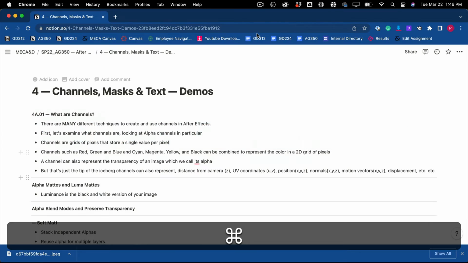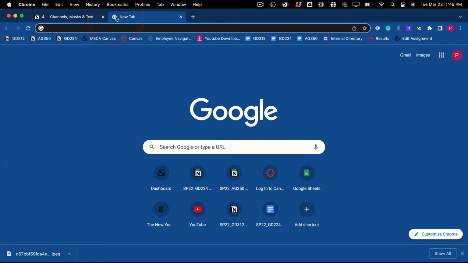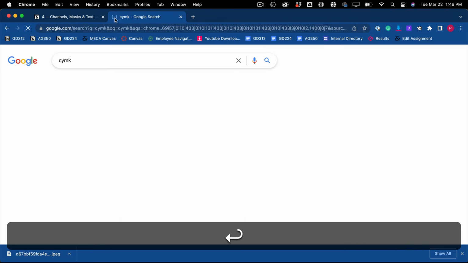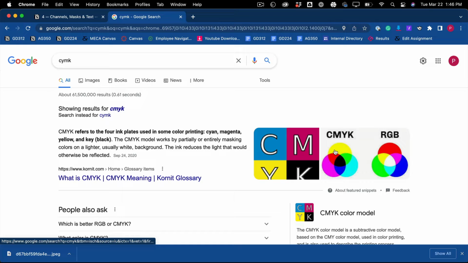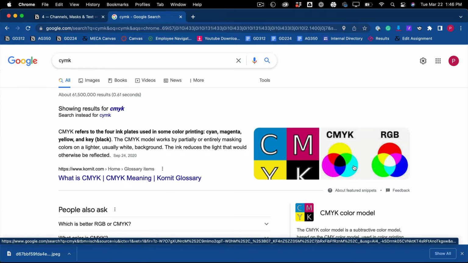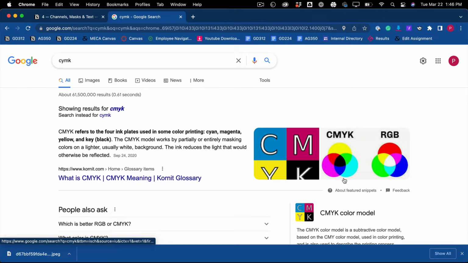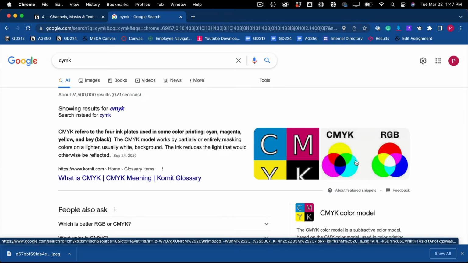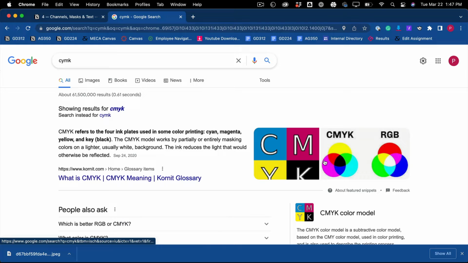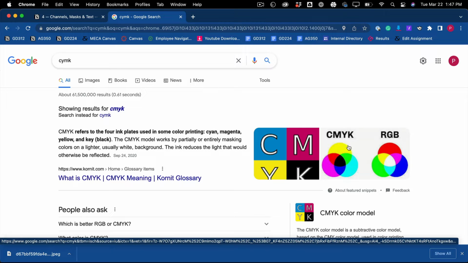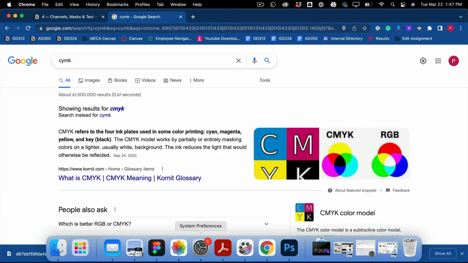In print, you could think of channels as CMYK, like this little diagram here, right? You have a single plate of ink that is cyan, a single plate of ink that's magenta, a single plate of ink that's yellow, and then the impression of that ink would be a single black and white color. And then those mix together to create other colors.